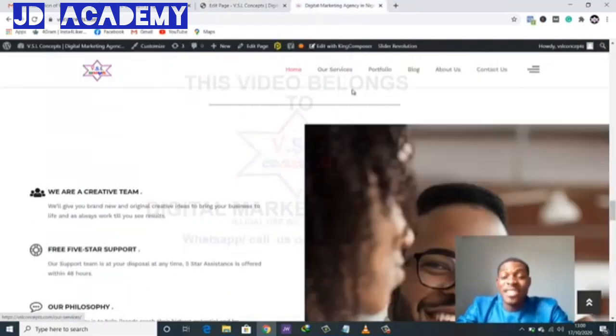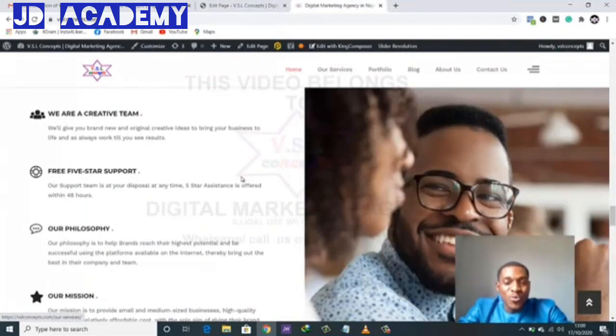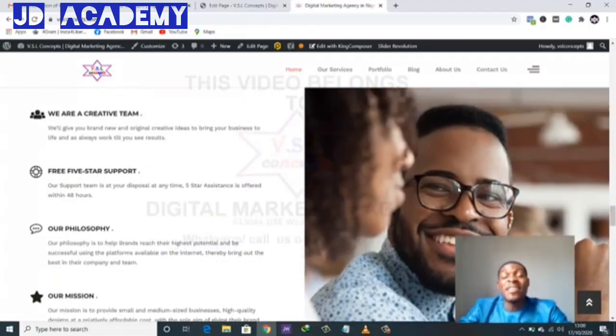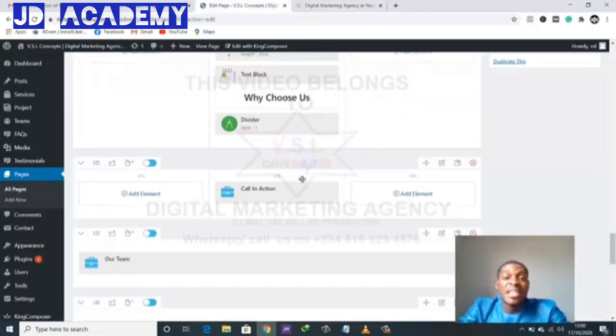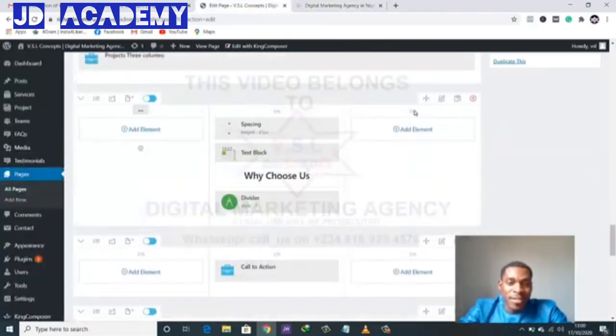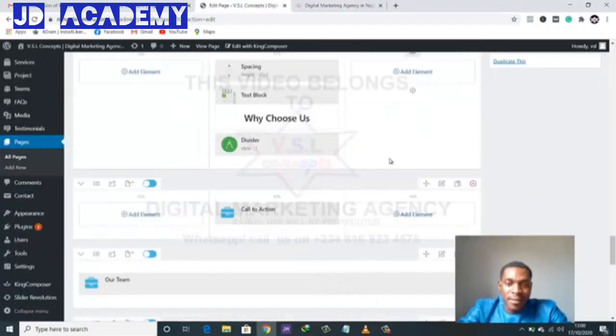Alright, so after saving, the next thing that we need to do is this. This is what I did here. Let me just explain to you. I put in a row and divided that row into two. After dividing it into two, these other sections I just put in different write-ups and icons, and this other section I just put in one image. That is just the simple thing I did here. So I came over here. Where is it? Why choose us?